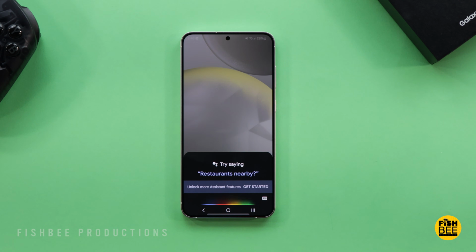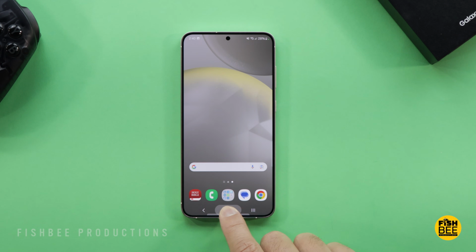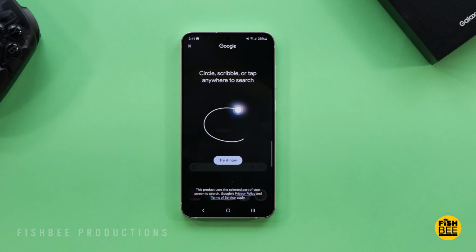Also on the home screen, you can now swipe from the corners to get to the Google Assistant. If you tap and hold, it's going to bring up the Google search bar. You can also now circle something on the screen to do a search for as well.